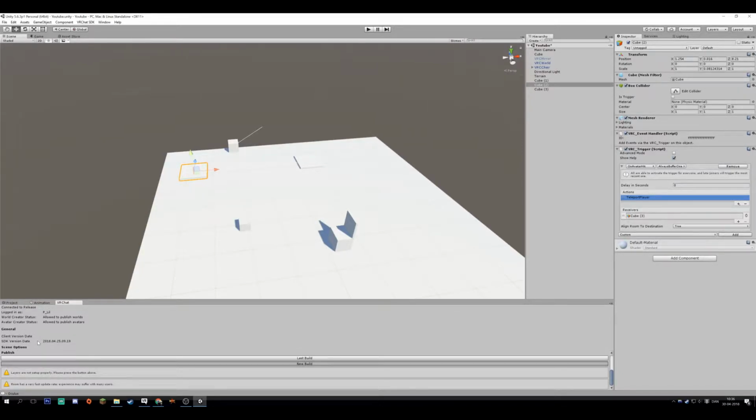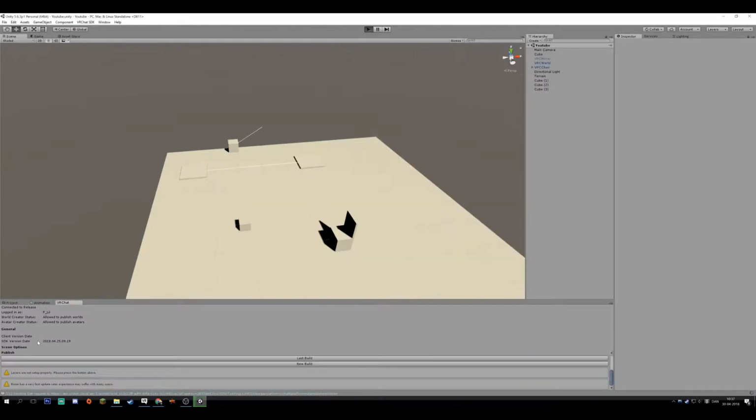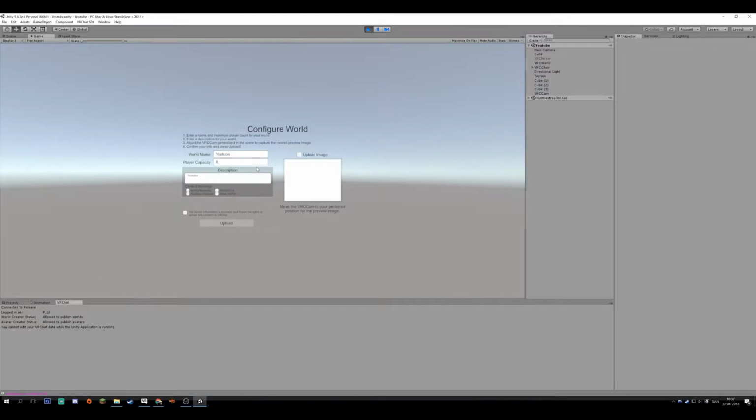And it's not going to take a long time. The only time it can take some time is if you put in audio. That can take some time to publish and everything. So once again, it pops up with this configure world. Remember the name, capacity, the image. You can change the image, but you have to go back and rearrange the camera. So I'm just going to approve this, upload.